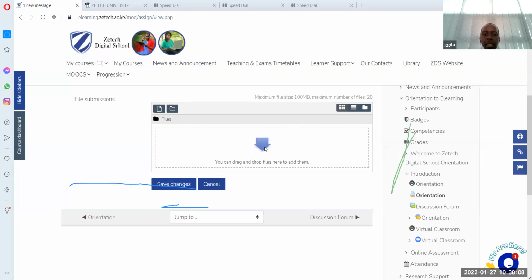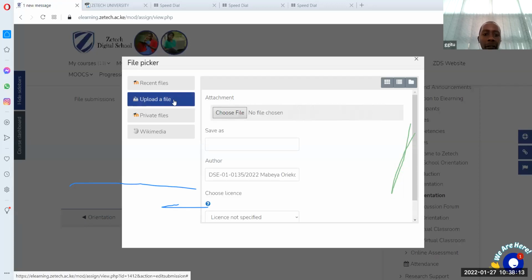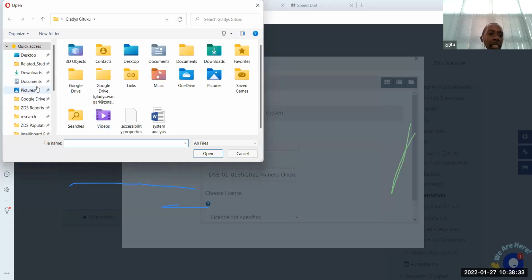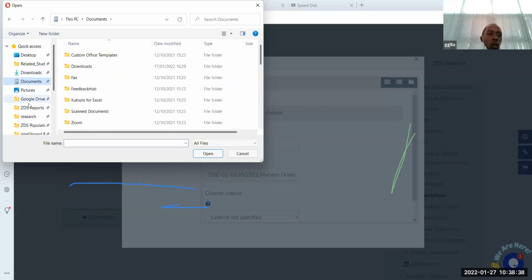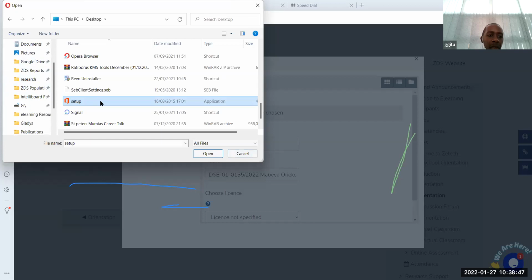Then I can click this icon, and the computer will take me to upload a file from the location where I'm saving it. Even if you're using a phone, it will allow you to choose the file from your storage location. So you come here and choose the file. You'll be taken to where you have saved the file, maybe in your downloads section, your documents section, or on the desktop. Then you choose the file that you want, and I'll open it.